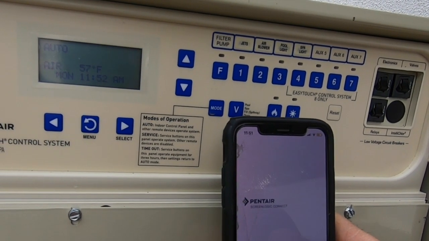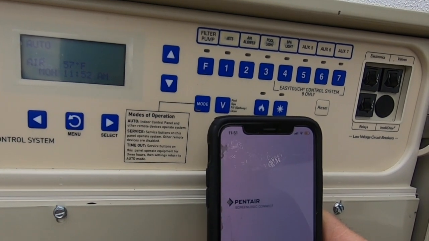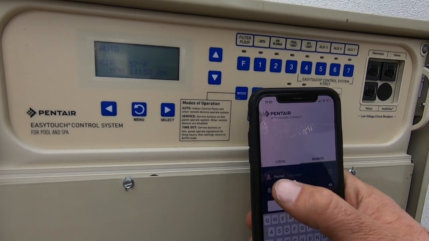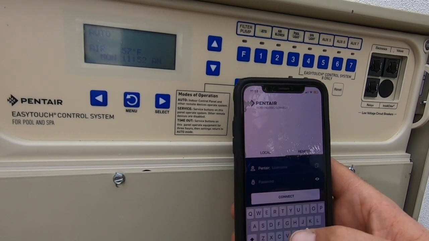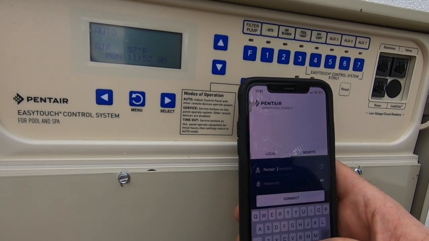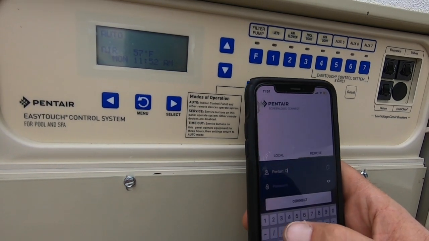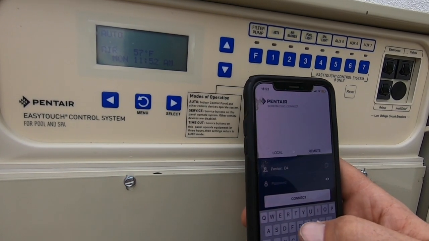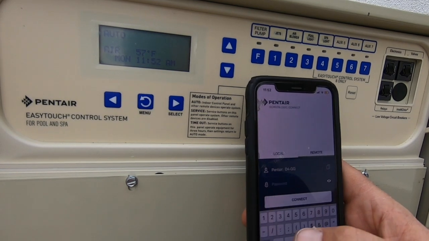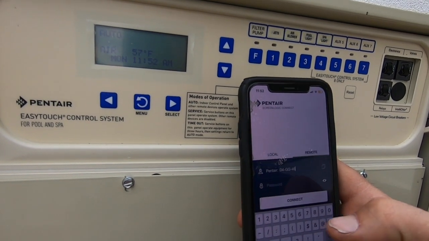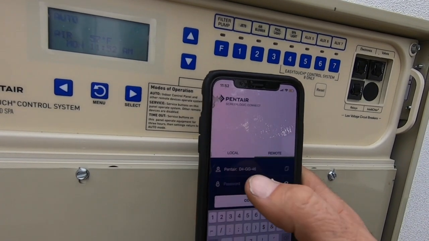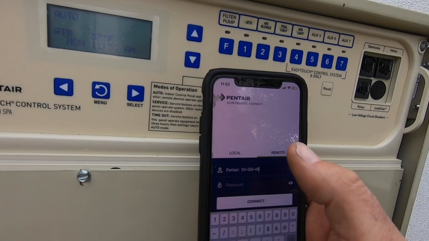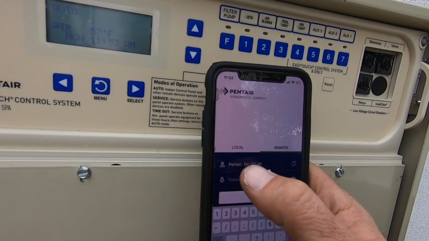Normally in here, if you're operating remotely, which means you're away from home and not near the pool, you have to type in the Pentair address. This is normally Pentair followed by a 3 or 6-digit number with dashes in between. This is what a normal number would look like, some sort of alphanumeric code in 6 digits. On the newer style Pentair app, it puts in the space and the dashes for you.